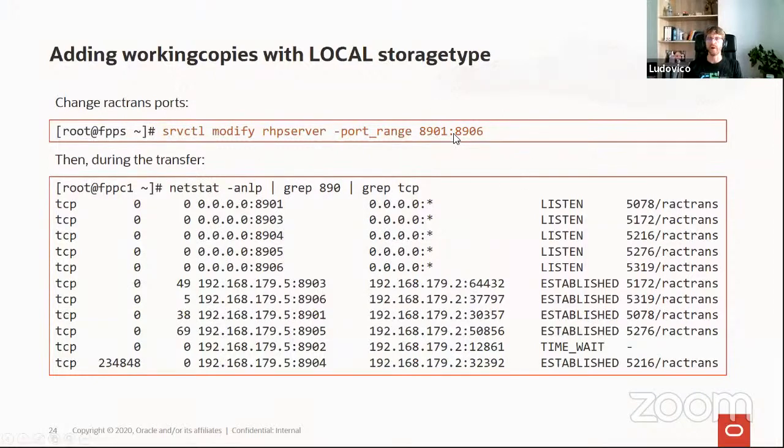So basically FPP will copy RACTrans, and when it executes RACTrans to start the transfer, those ports will be open, and the server will establish the communication and send all the files through those ports. And you can see the port listening, and you can see the socket established while the transfer is happening. When the transfer is over, RACTrans will just stop and the ports will be released for the next operation. Okay.